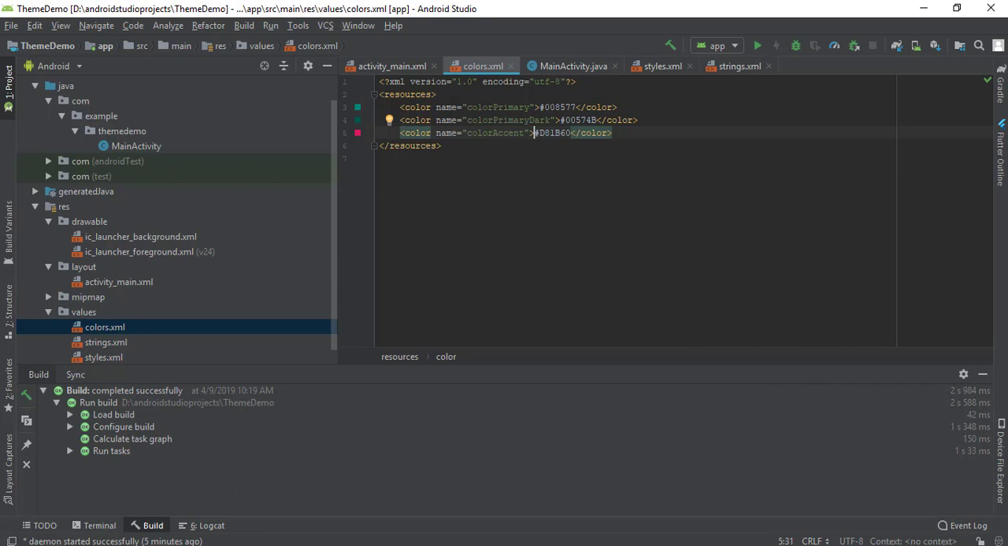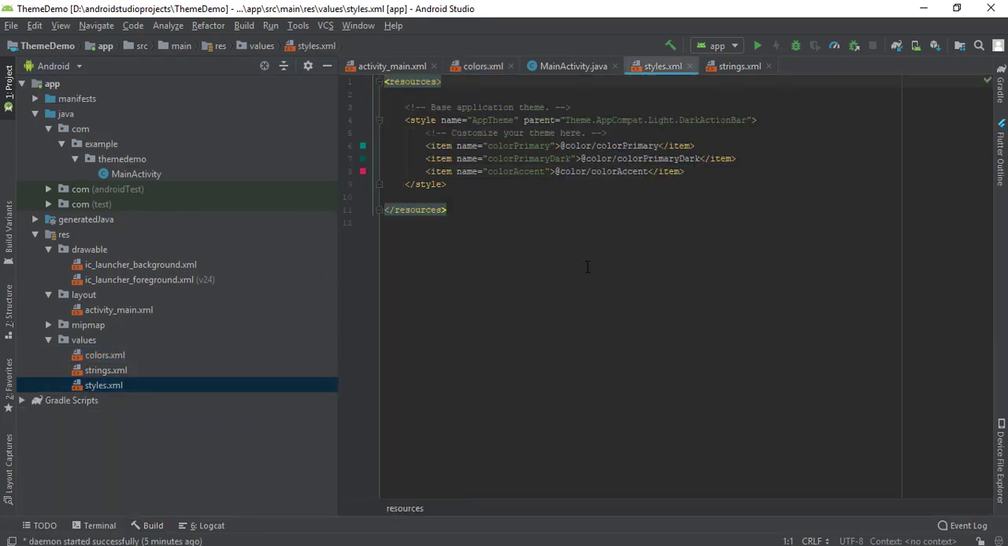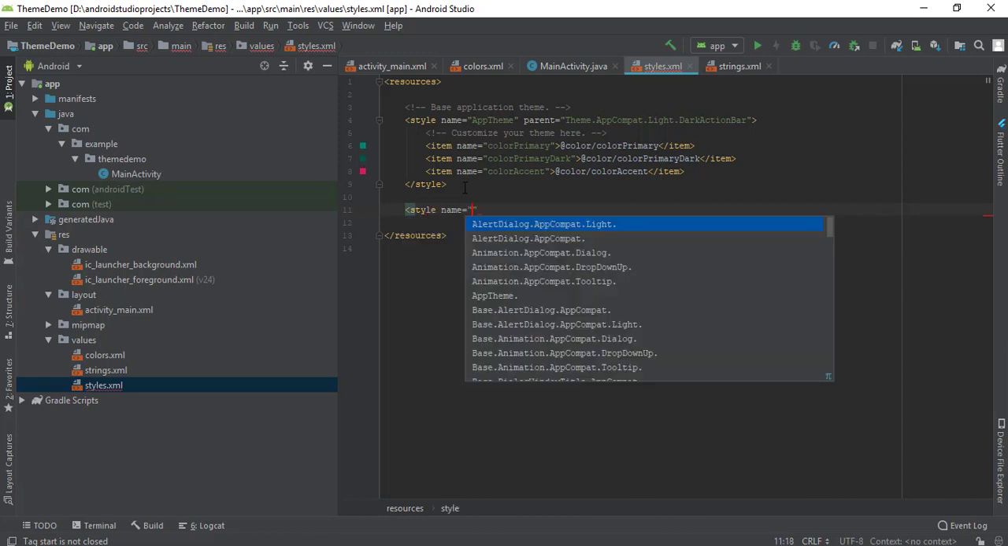Alright, so let me go to the styles.xml. This is actually our theme code. This is the theme created automatically by the Android Studio. We can alter this theme and we can also create a new theme. So let me create a new theme. I have to give this tag style, and then if I press enter, it will ask me to name it. I'm going to name it my custom theme, for example.